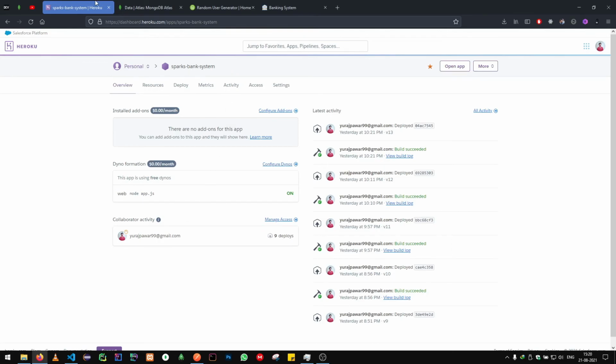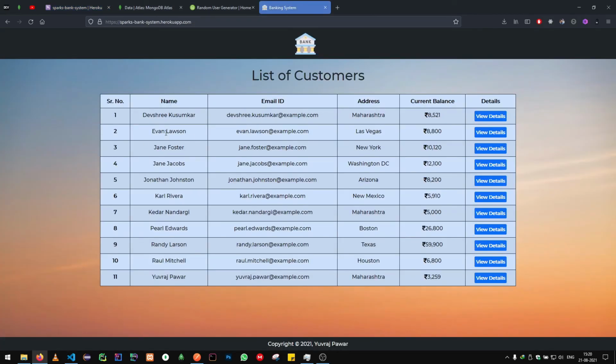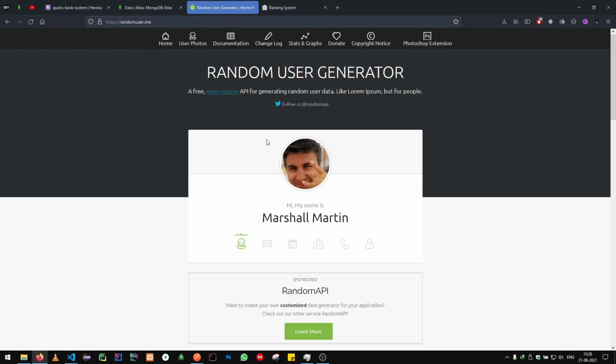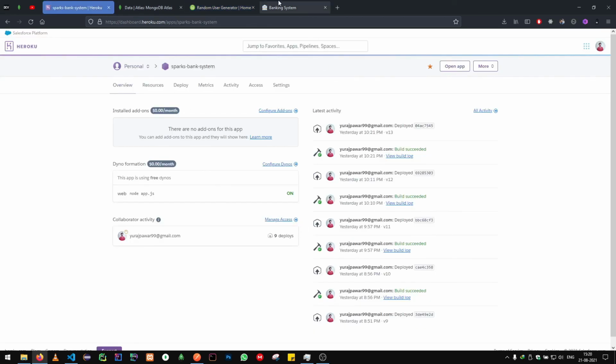All the customers that you see here have been taken from randomuser.me, which generates random users along with all of their details and a photo to go along with them. So this is all about my project.